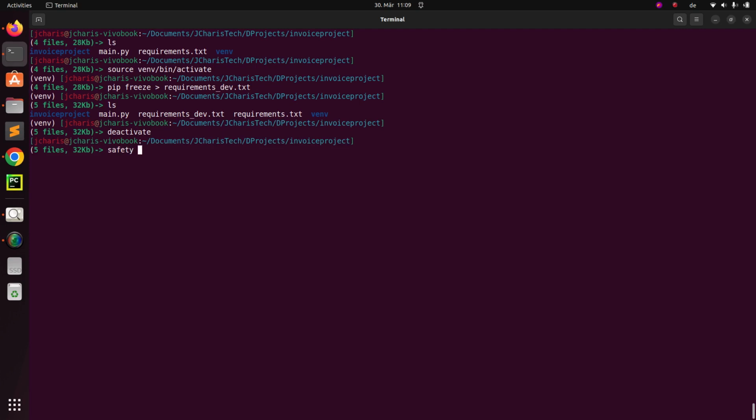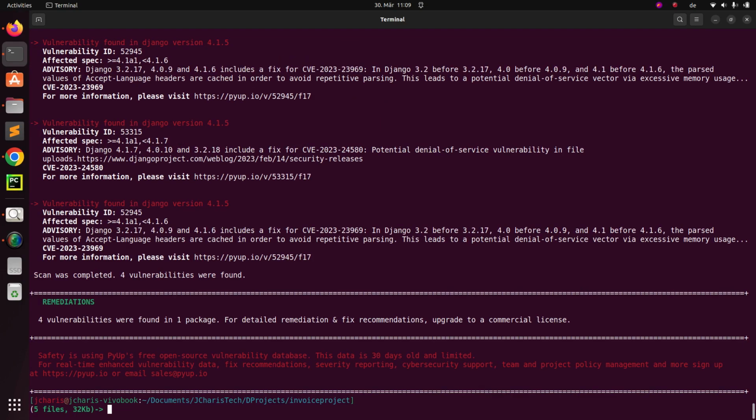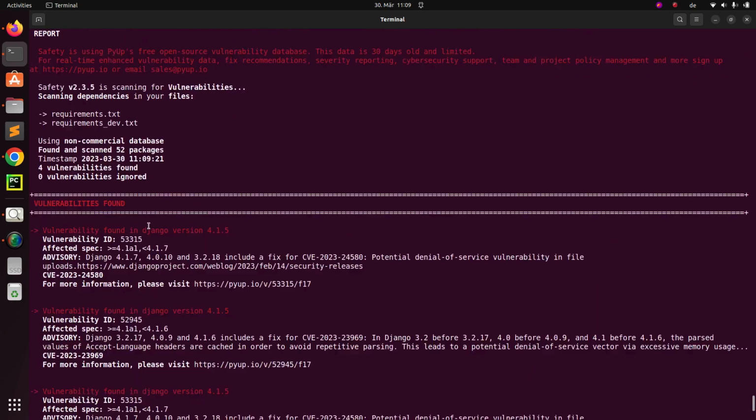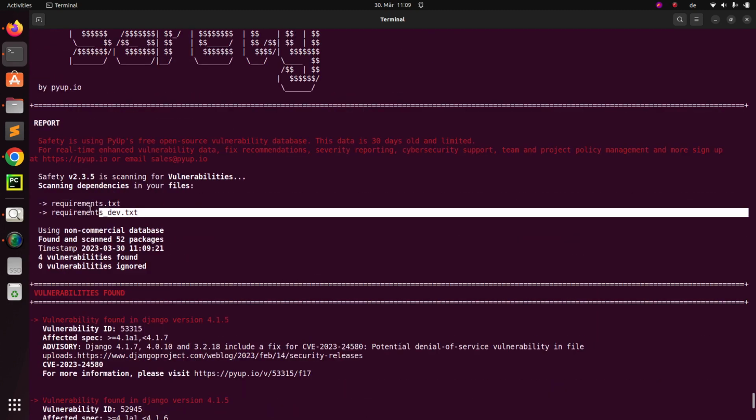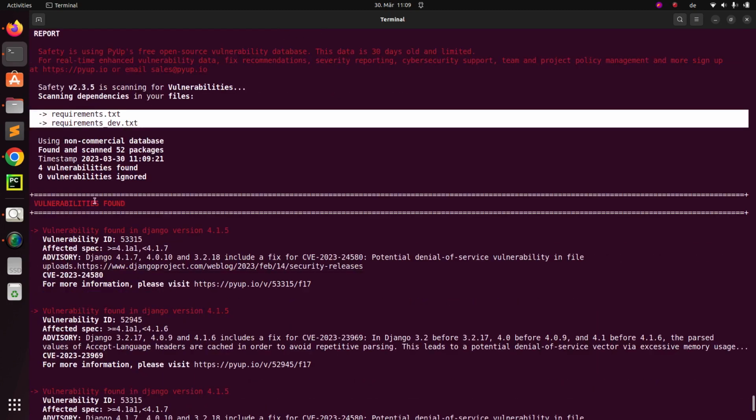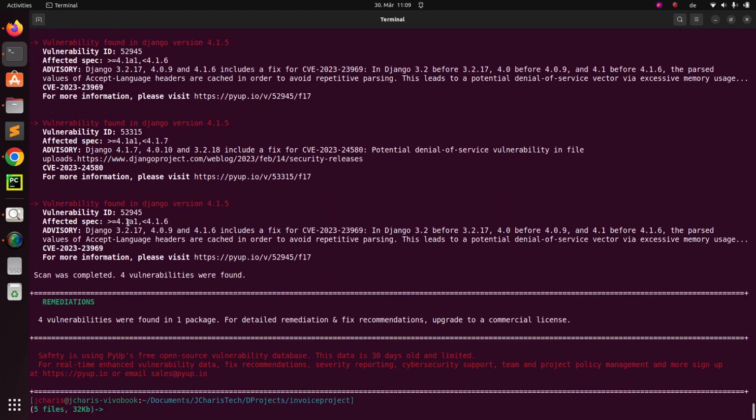globally. Then I can just go with check -r, then my requirement.txt -r, then my requirements dev. So in case I have multiple, I can also do it one at a time together. It's going to scan both of them, right? So it's going to scan the first one and scan the second one. So scanning these two files is going to give you the result. Very cool. That is how to use Safety.